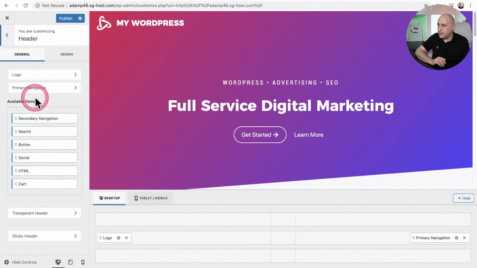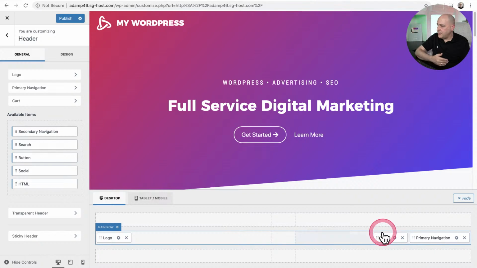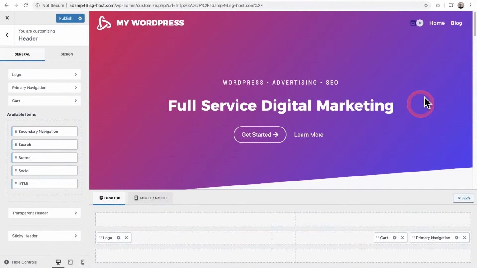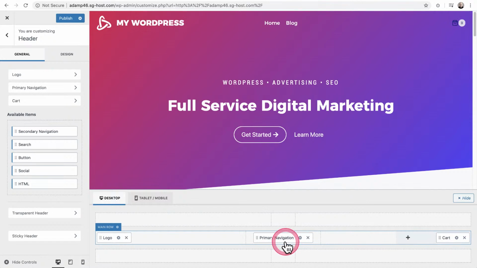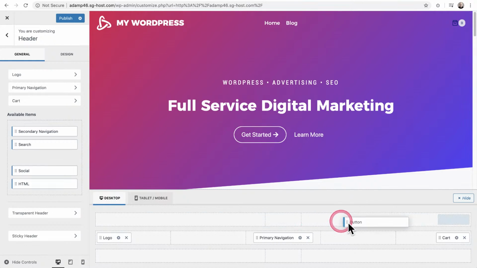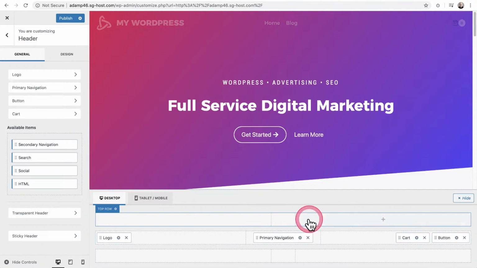So if I click on header right here, you can see here's my header builder, and I can control all of these items through drag and drop. So here's the items that I can add. Like I can add a cart, but the problem is you're probably not going to be able to see the cart because I'm blocking it. So let's see if I can get out of the screen. There we go. Okay, so here it is. So let me move my navigation there. Better yet, let me just put the navigation in the middle. So we got a cart there, and I can put a button right here.